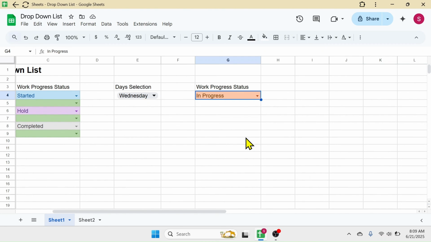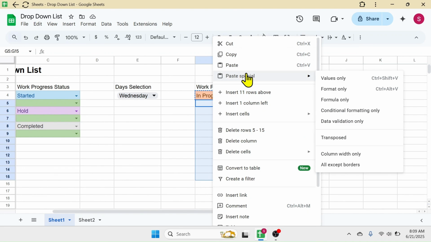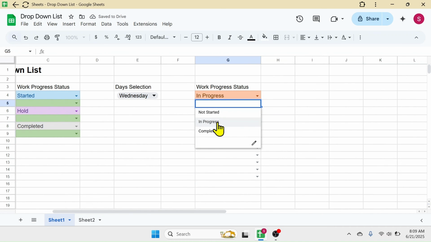If you want to copy and paste this drop down list in other cells, you can simply copy this by pressing Ctrl C, select the range where you want to paste the drop down, right click on the mouse, go to Paste special, then click on this Data validation only option, and here you see the drop down list is copied.